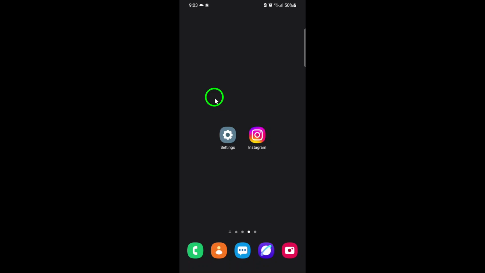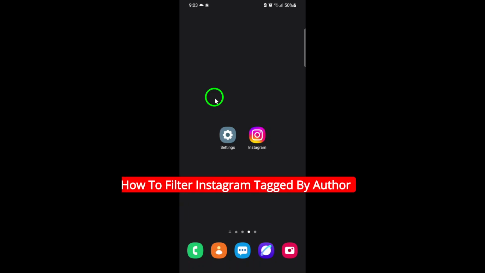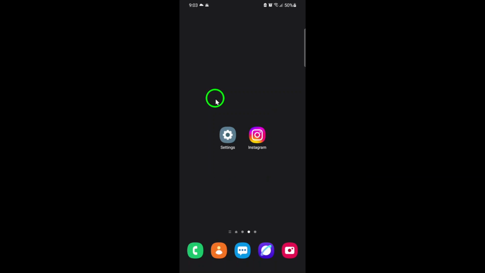Welcome! Today I'm going to show you how to filter your Instagram tagged posts by author with the latest update. If you've ever wanted to organize your tagged content and quickly find posts from a specific person, this feature is for you. Let's jump right in.